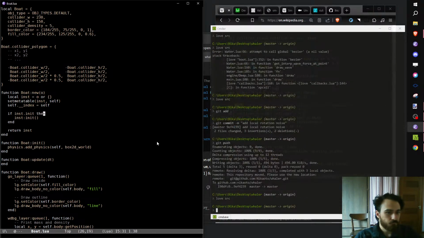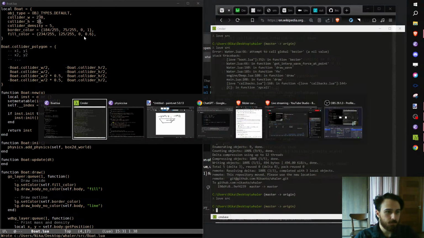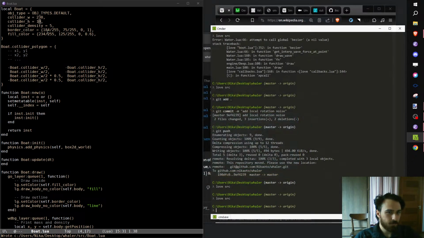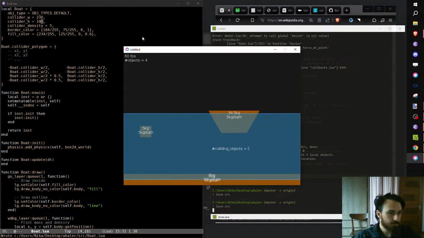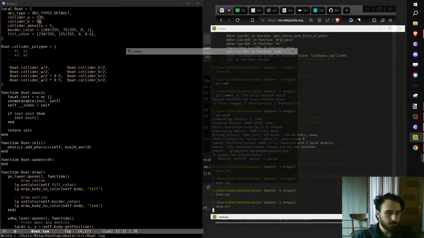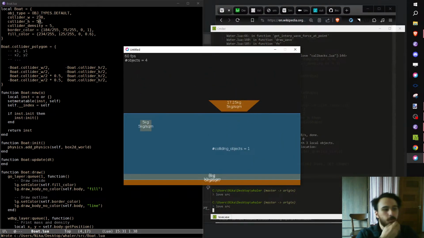Okay, so we'll do, yeah, collider height is way too much. Let's do 100. What was I thinking? What? Oh, this is 10. Still way too tall. Ooh, look at that. That looks like a boat. Eh? Oh no, the boat is capsized.